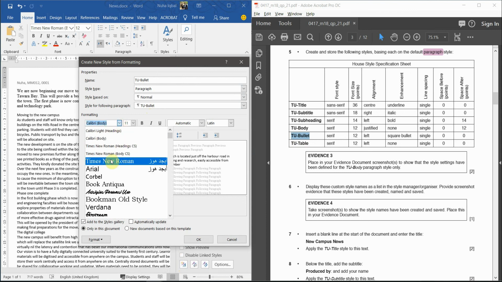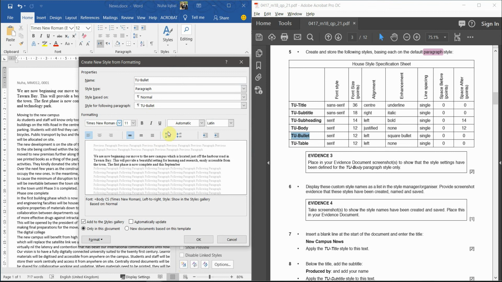So serif, we can choose any serif font. I'm going to choose this. It's going to be for the bullet list, so I'm still going to keep it as Times New Roman. It is decorated. And then 12, left alignment. It's supposed to be square bullet.